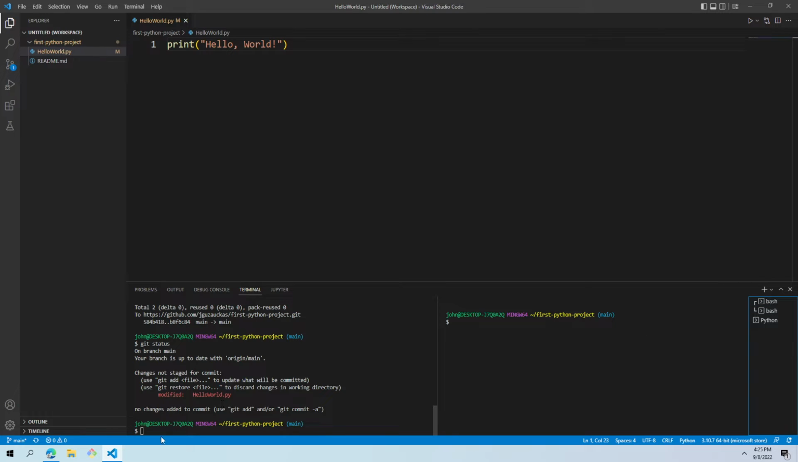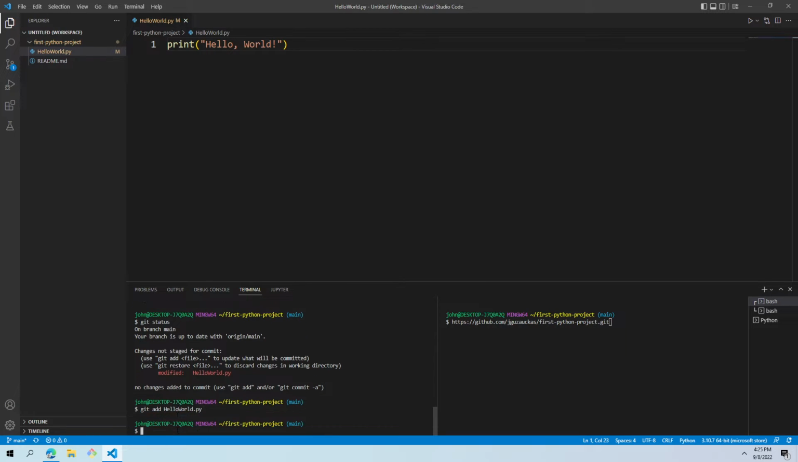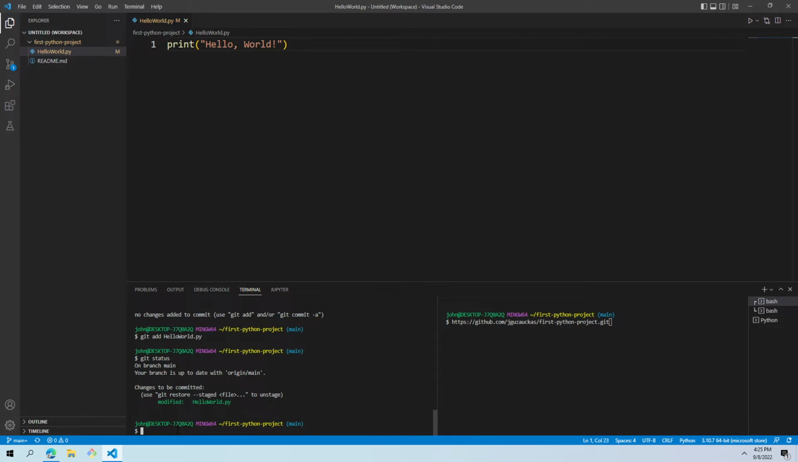There we go. So over here now, we're going to go in and we are going to stage our updated Python file. So I'm going to do git add hello world.py. Now it doesn't look like it did anything, but I can do git status just to check. Okay, it's now ready to commit the file. It knows we're keeping track of it.